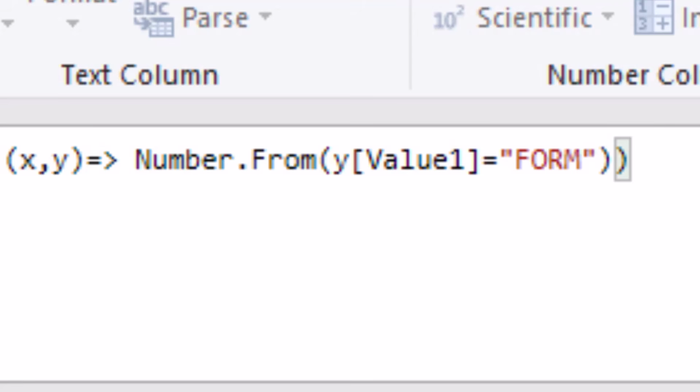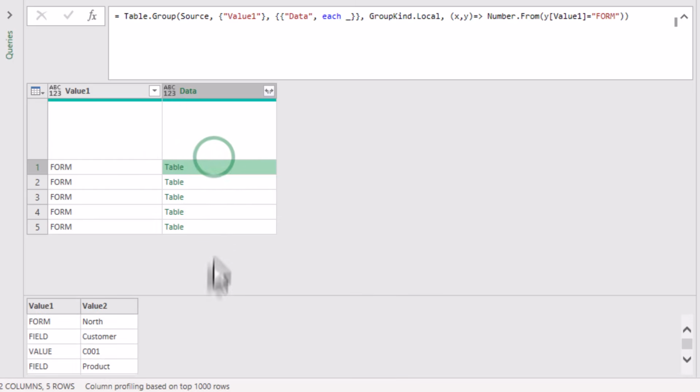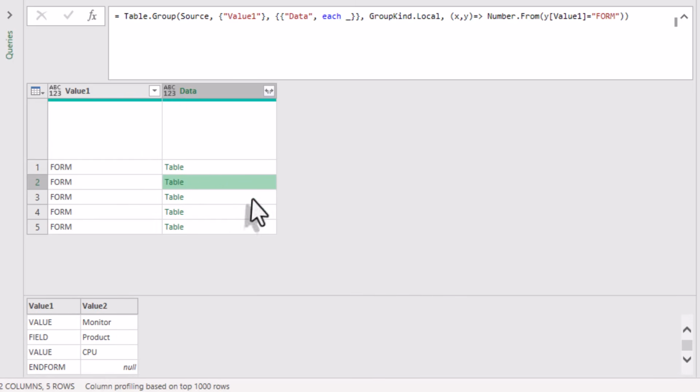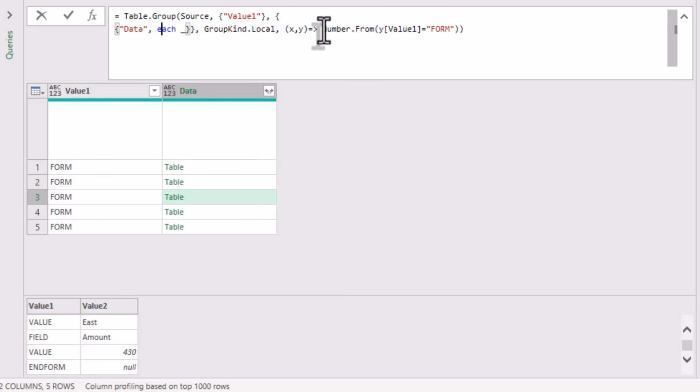x and y are the parameters, inputs to our function, and they should return a number. In plain English, take the inputs and return 1 if the value from the first column equals form, otherwise return 0. It means we are giving the grouping logic a simple numeric signal based on whether the current row is a form, and because we are using GroupKind.Local, the order of the rows matters. Now our data is divided correctly. That's exactly the structure we needed.